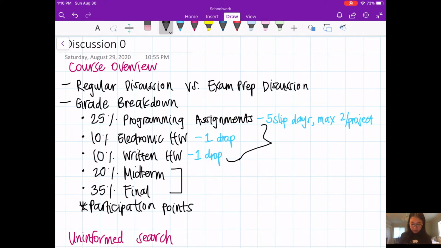I also want to quickly note, as I wrote in blue here, that with programming assignments, you will have 5 slip days total that you can use, but keep in mind that you can only use a maximum of 2 slip days per project. And then for both types of homeworks, there are no slip days, but you will get 1 drop for each type of homework, and that will be automatically added to your grade at the end of the semester.